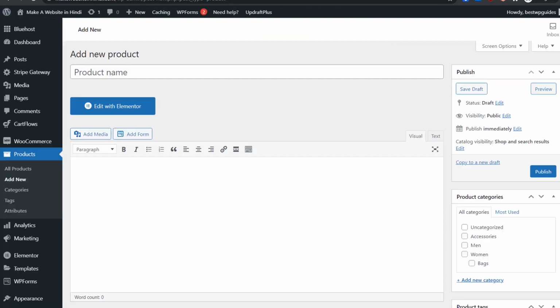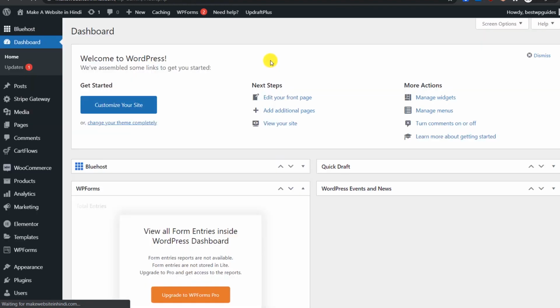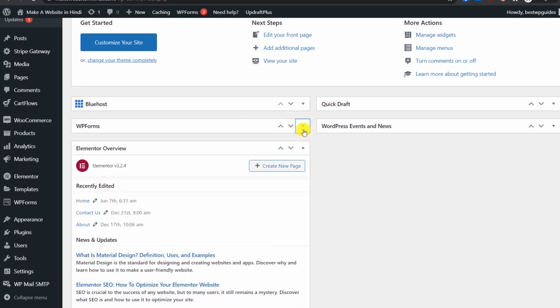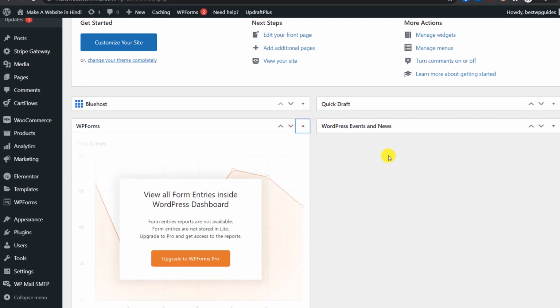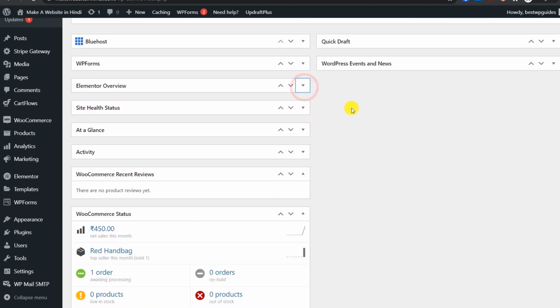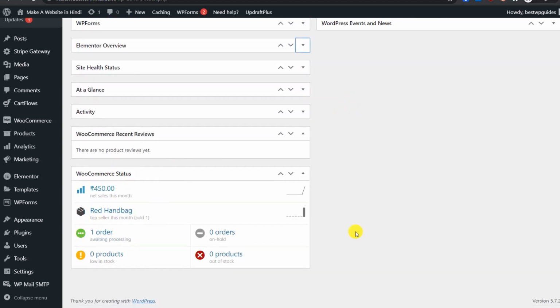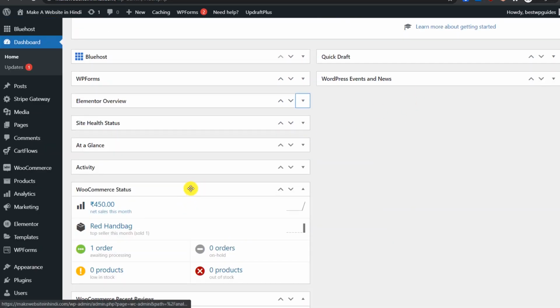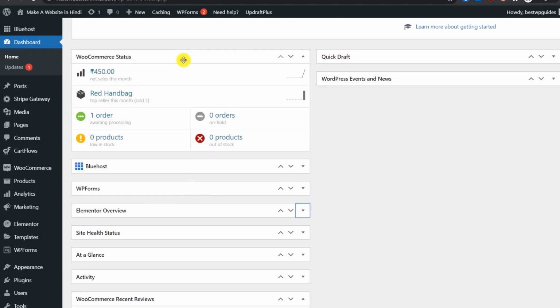Okay, go to the WordPress dashboard here. Let's go to home. Okay, here you will see there are so many widgets, and you can also collapse them. So here you will see this is a useful widget, and you can also move it where you would like. So I will move it to the top.